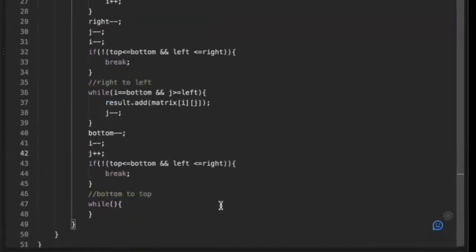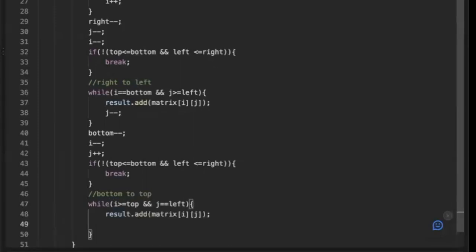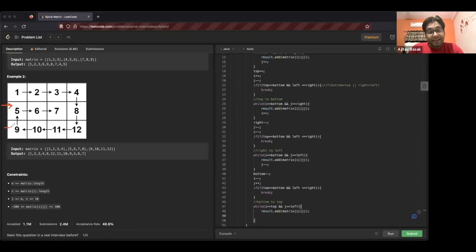Now, the last loop, bottom to top. Again, when we are moving from bottom to top, our column remains constant at left. So j remains left. And our I should be greater than equal to top because it is going upward. We have to add value to our result. We have to subtract I till it reaches the top. Our I is in this position. So this has to get subtracted to reach the top.